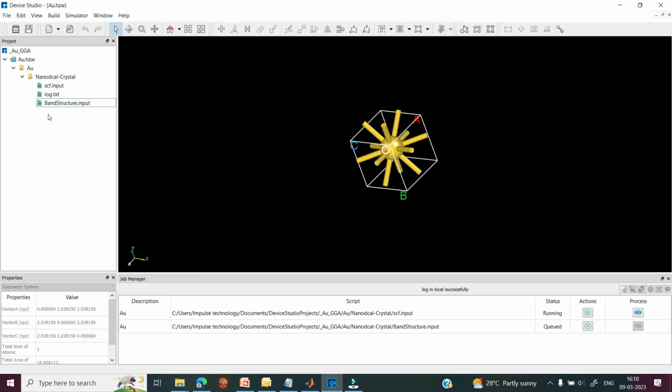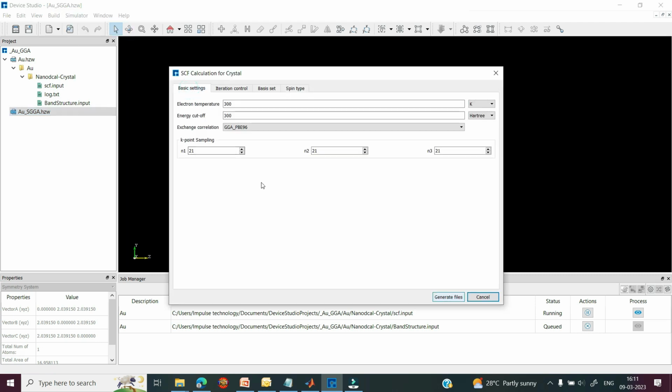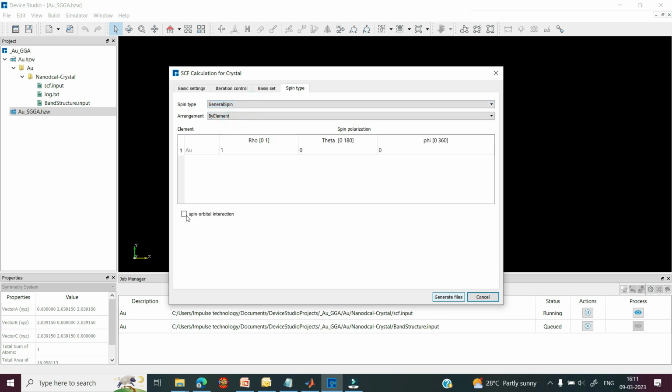For the spin-orbit coupling you can copy this project, rename it, and then click OK. Select this project, click on Simulator, go to Nanodcal, and select the self consistent field calculation. Here you can define the same parameters as you defined for the gold atoms, only you include the spin. In the spin type you can select general spin, and here you can see the spin orbital interaction. So you can check this checkbox, and also you can include the spin polarization 0.01, and then click on Generate File.